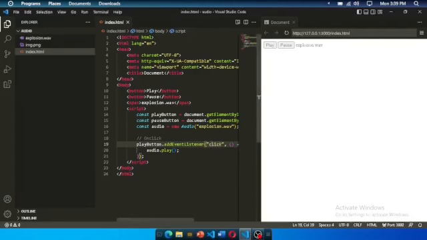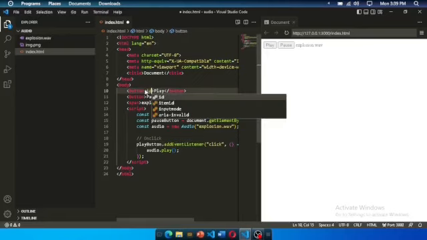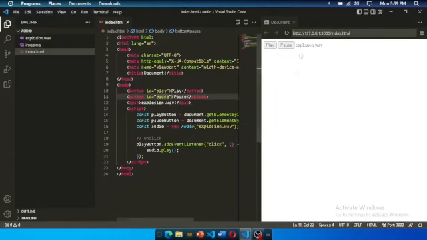So now we have to actually add the IDs here. So in here, I'm going to give it an ID of play, and here, I'm going to give it an ID of pause. So now you can see that if you press the play button, the sound plays. If you press the pause button, nothing happens.